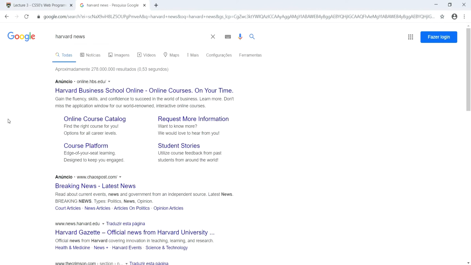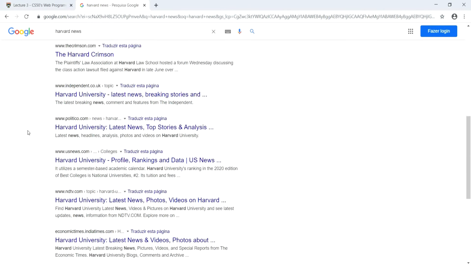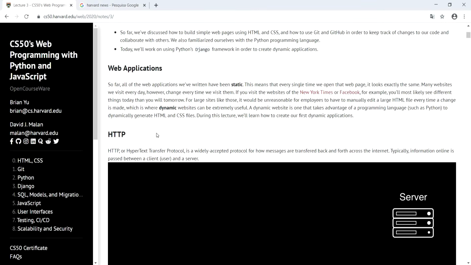So it's impossible for Google to create thousands and thousands of HTML files for every single possible way to search information. So what happens here is that they have a template of an HTML file and the content is brought by a server. In our case, we will use Python's Django framework to make our pages dynamic.